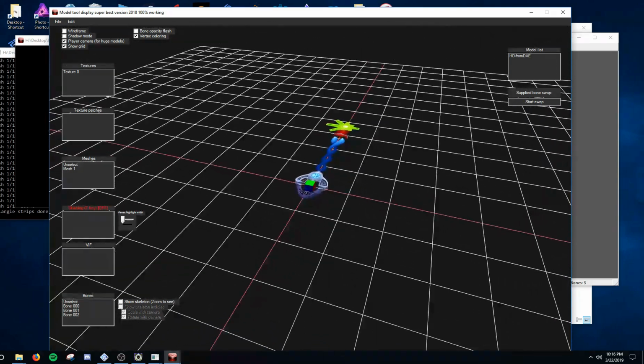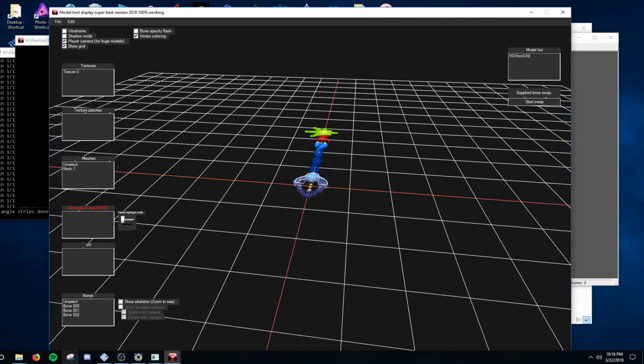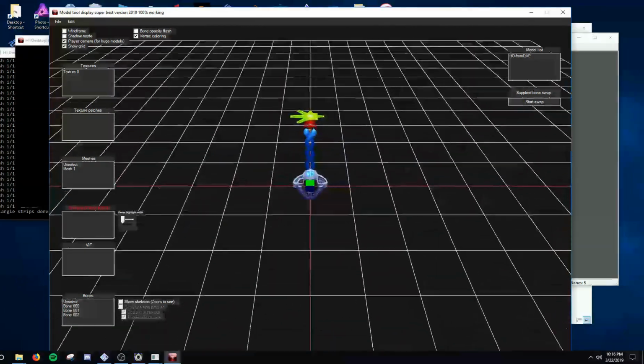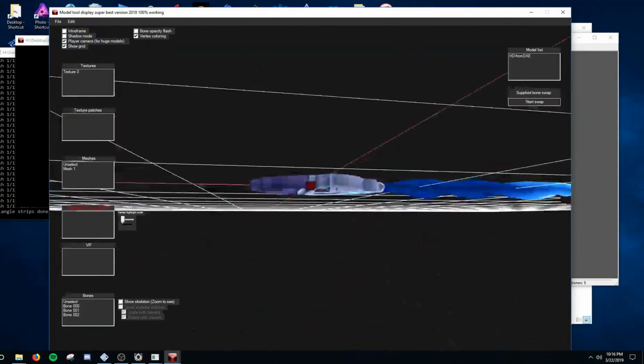Birth by Sleep Keyblades are odd because the keychain is stored in a separate model file. Let me show you that quickly. Where is it? Right here? No. Weird. What is this? W07. Well, the keychains are stored in a separate model file, as you can see here. So it's going to be hard to rig. You have to rig the keychain if you want to add it on.